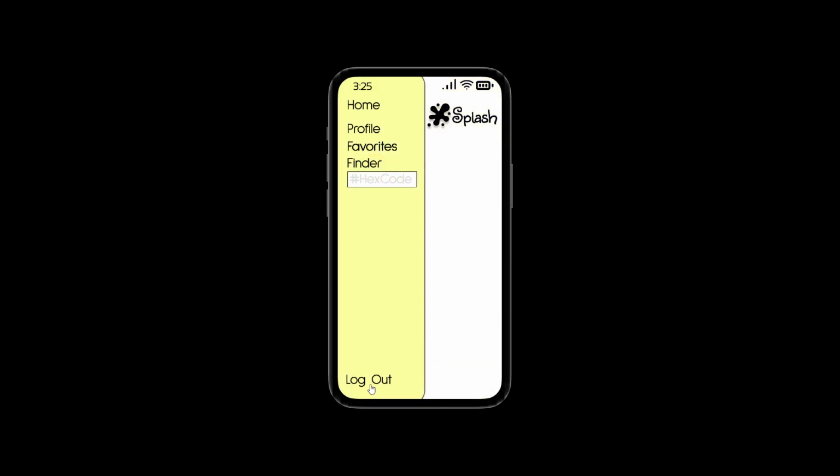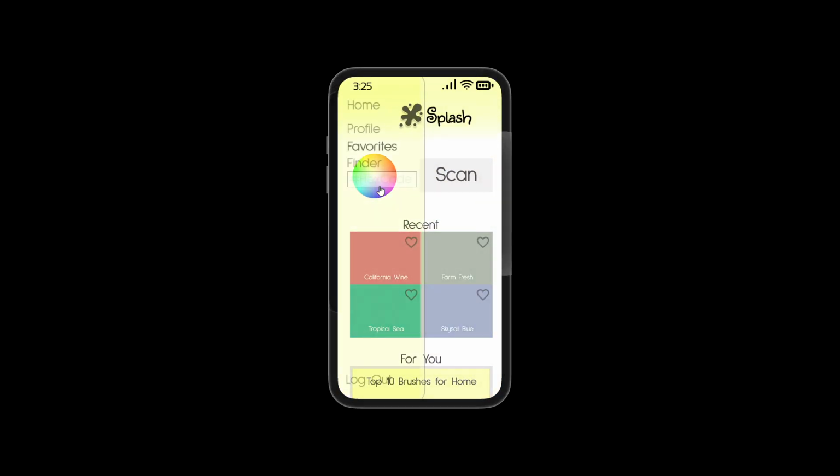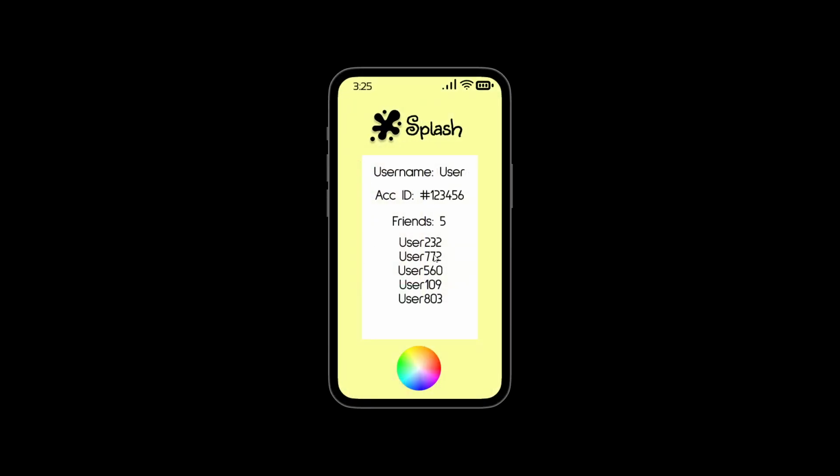The logout functionality essentially does the exact same thing as swiping up on the app and removing it from being open. The profile screen will feature a friends list as well as your own account ID for adding friends if somebody wants to add you, which is useful for collaborative projects in paint. So if you were a contractor and you needed multiple people to find a correct color of paint, this would be very helpful for you.